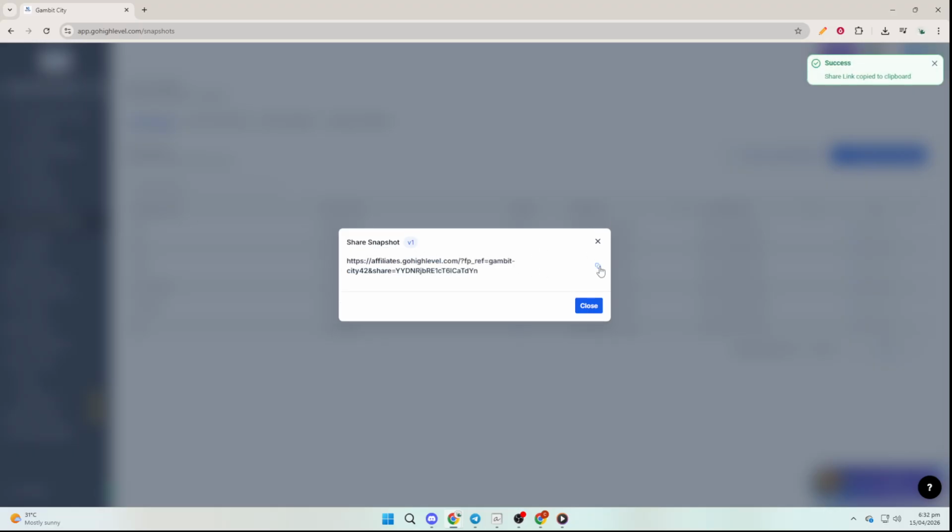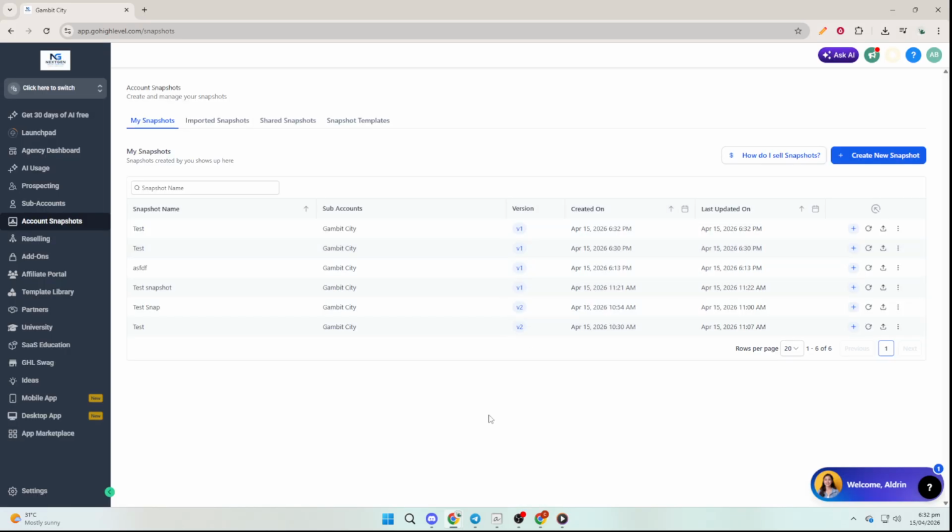When they open the link, they'll be able to import the snapshot into their own account or sub-account, instantly getting the same assets you packaged. It's a fast, reliable way to standardize setups, replicate proven systems, and keep your deployments consistent across multiple accounts.